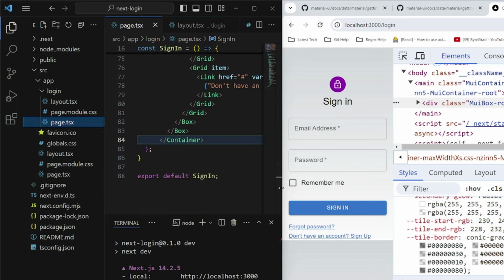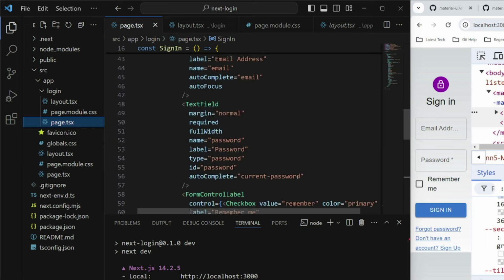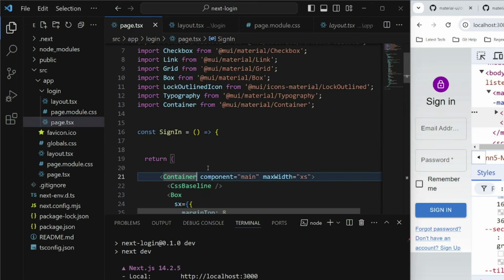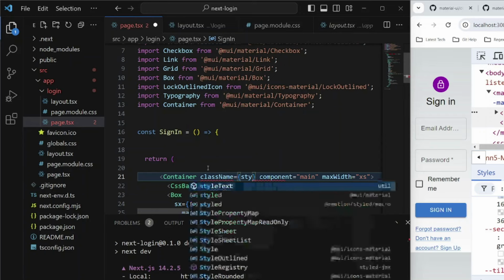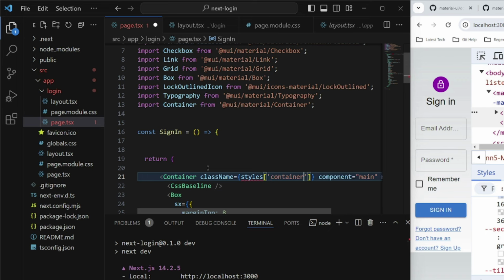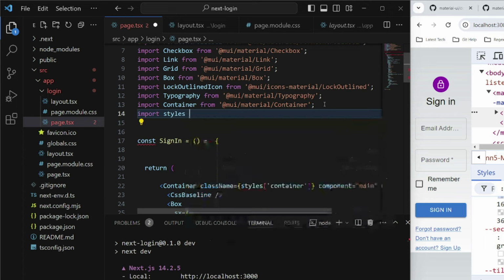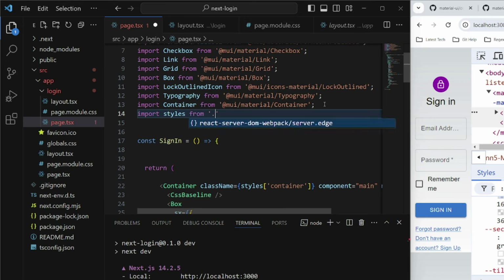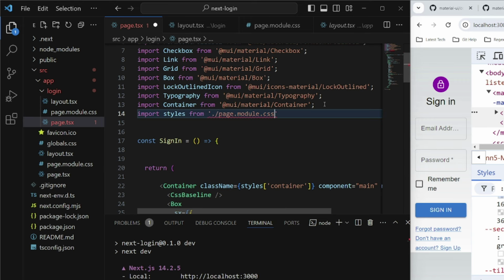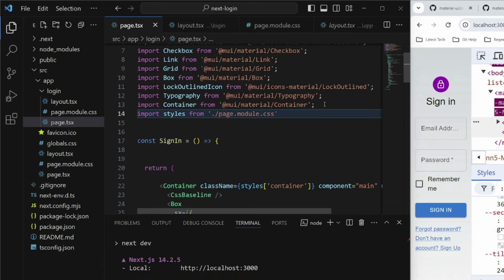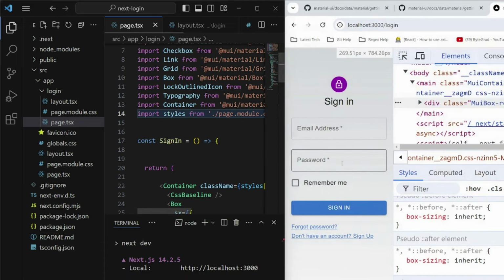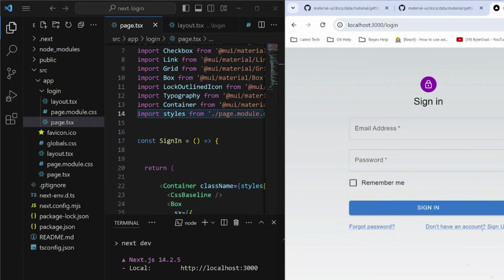We just go here, and add the style here on the container. Class name will be equal to style. Style we can define like this, and this we can import here. The style import styles from ./page.module.css, right? And just save this thing, and if you see now, that issue got resolved. Okay, so that's how you can add a style to this template also.